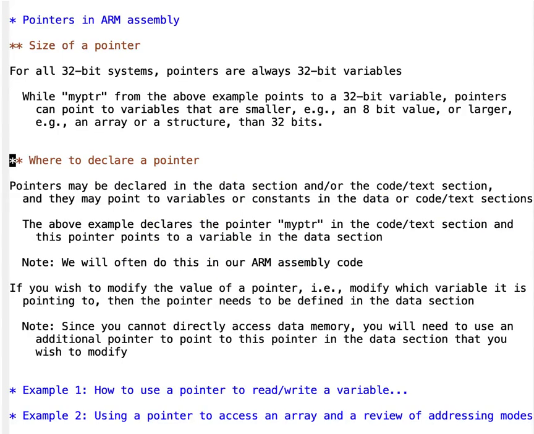Where do you actually declare a pointer? Well, that's up to you. You can declare it in either the data section or the code or text section. And they can point anywhere. They can point to variables or constants in the data or in your code or text sections. In the example that we looked at, my pointer was declared in the code or text section, basically as a constant, and it was pointing to a variable in the data section. This is how we'll typically use pointers with our ARM assembly code.